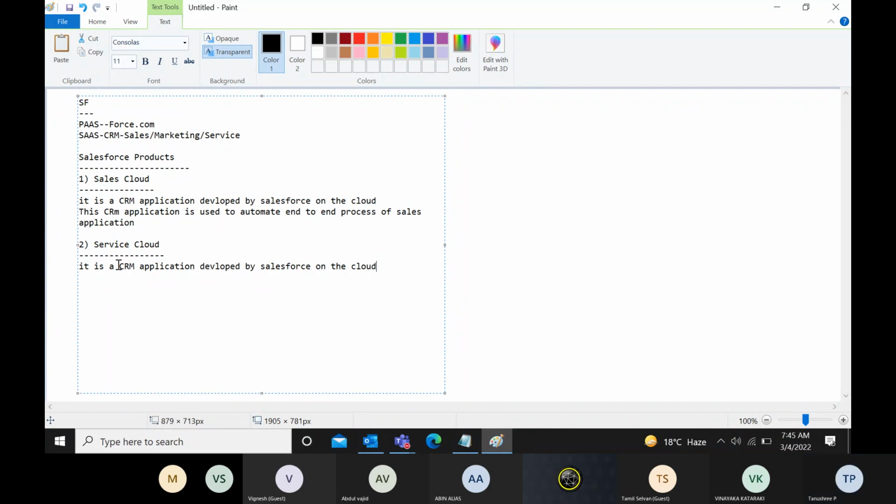Just write down the second point. This CRM application is used to automate the end-to-end process of service operations.